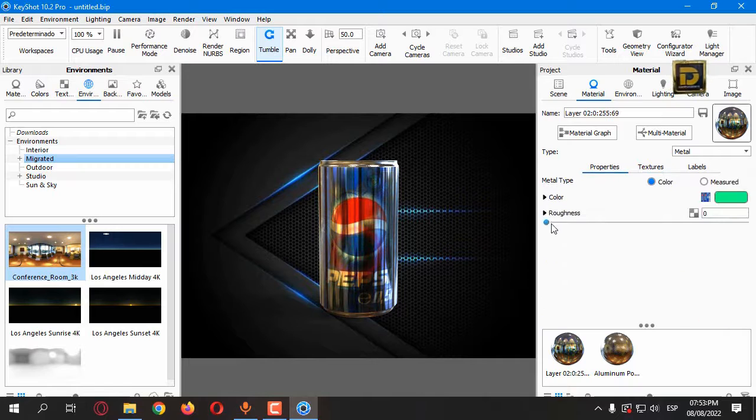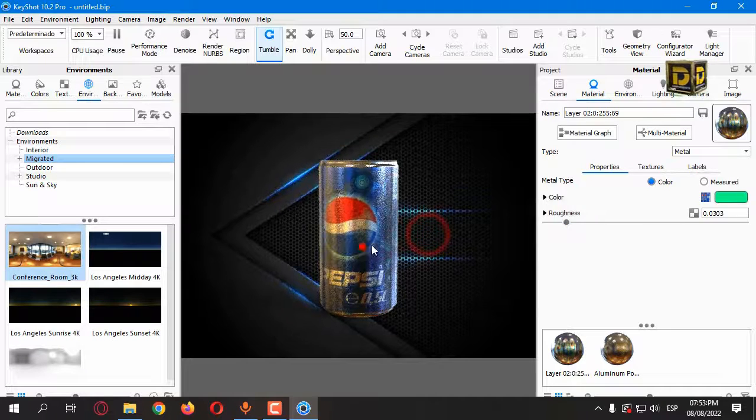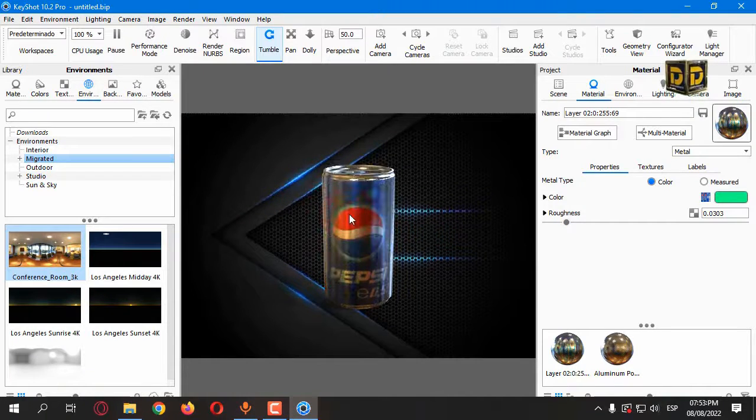Modify roughness, go to Environment and turn on Ground Reflections.